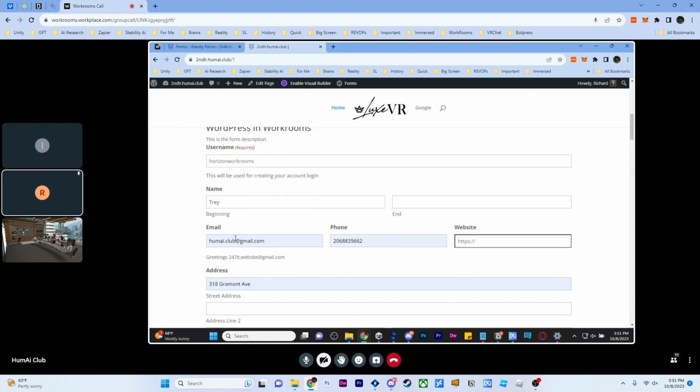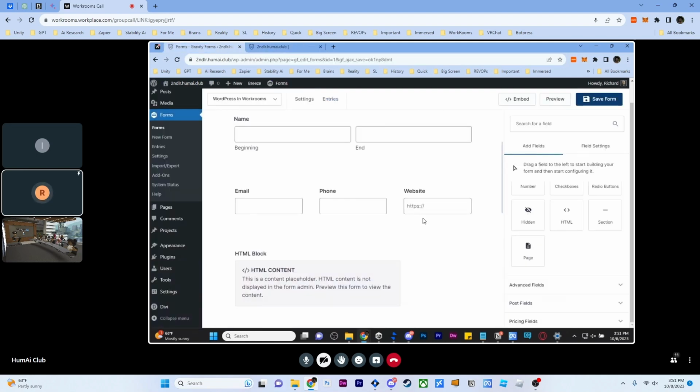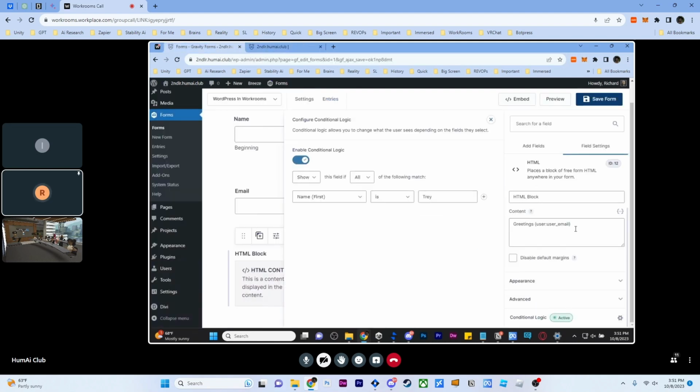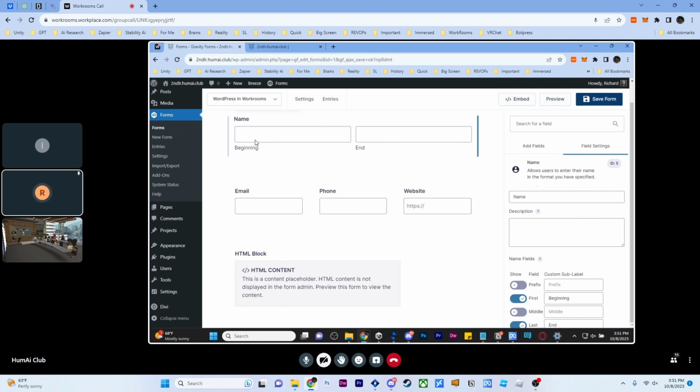it's pulling an email field, it's pulling my email address. In this case, using this merge tag is pulling my email. If I wanted this to say greetings Trey, and not know who you were until you put your name in here, I would have to write code on the back end for it to do that. It's not going to be in one of these fields where it would do that.